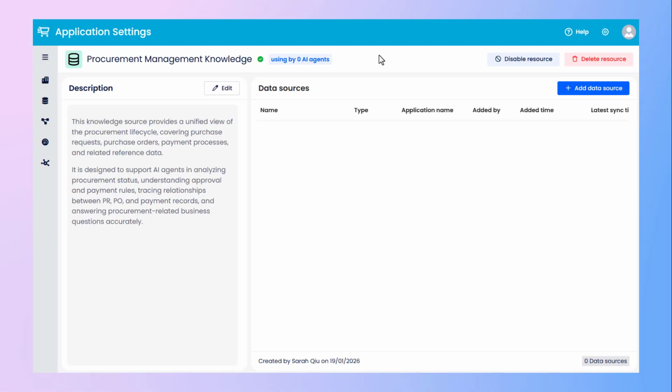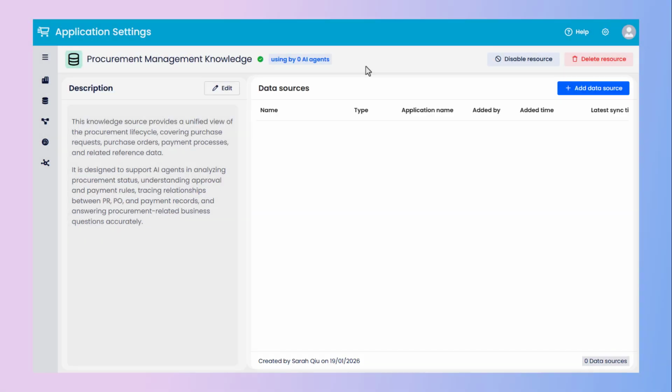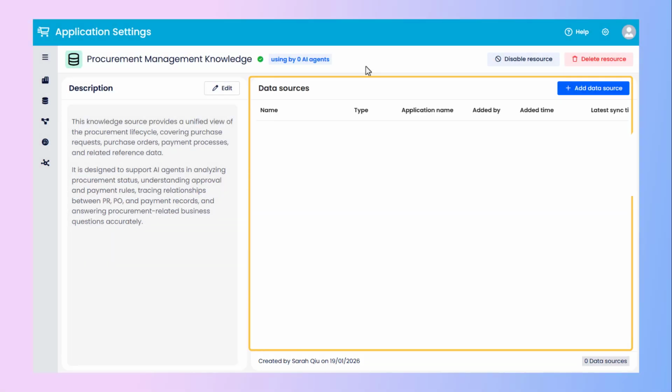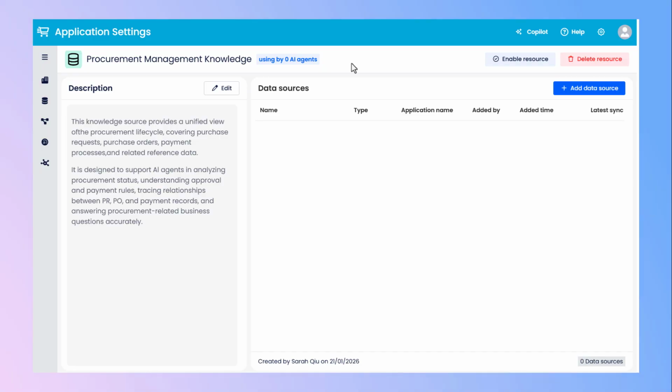After creation, you'll enter the knowledge source configuration page. Here you'll see two main sections, description on the left and data sources on the right. In real business scenarios, it's common to add data sources first, and then refine the description based on the actual data included. Next, let's add concrete data to the knowledge source. Click Add Data Source on the right.